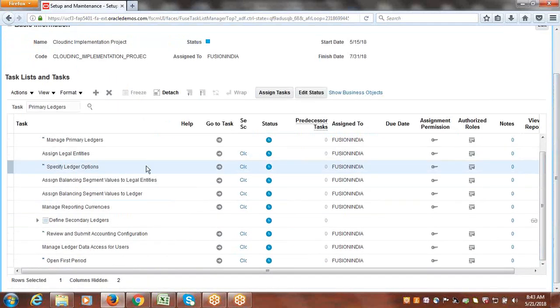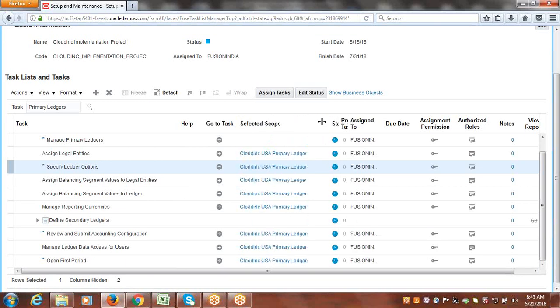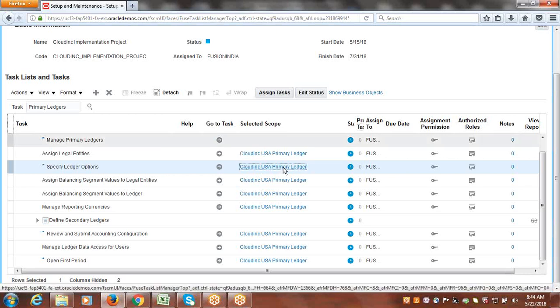Now we selected our ledger, right? If you notice here, we have a column called selected scope. So the system updated. From next time onwards, if you want to go to ledger options, you no need to select the ledger, already that is selected. So by selecting which ledger you are performing some task, that would get selected into scope. So again you want to go to ledger options, already your ledger is selected as selected scope. If you click on go to task icon, it will take you to that ledger only.